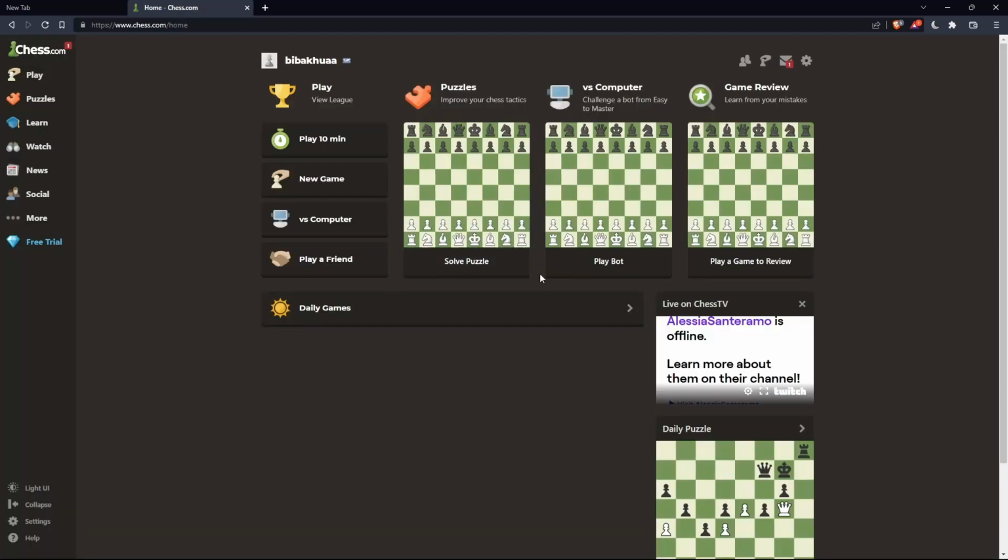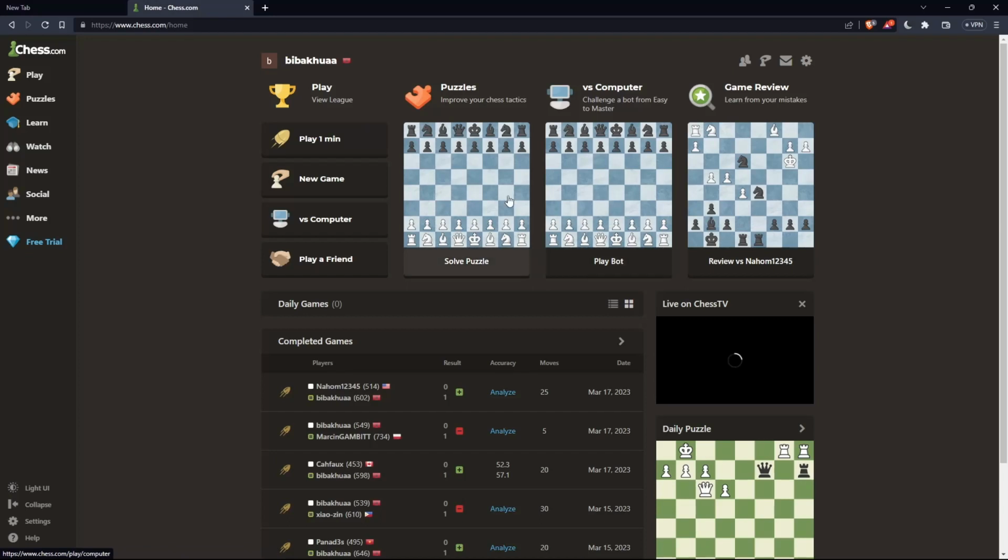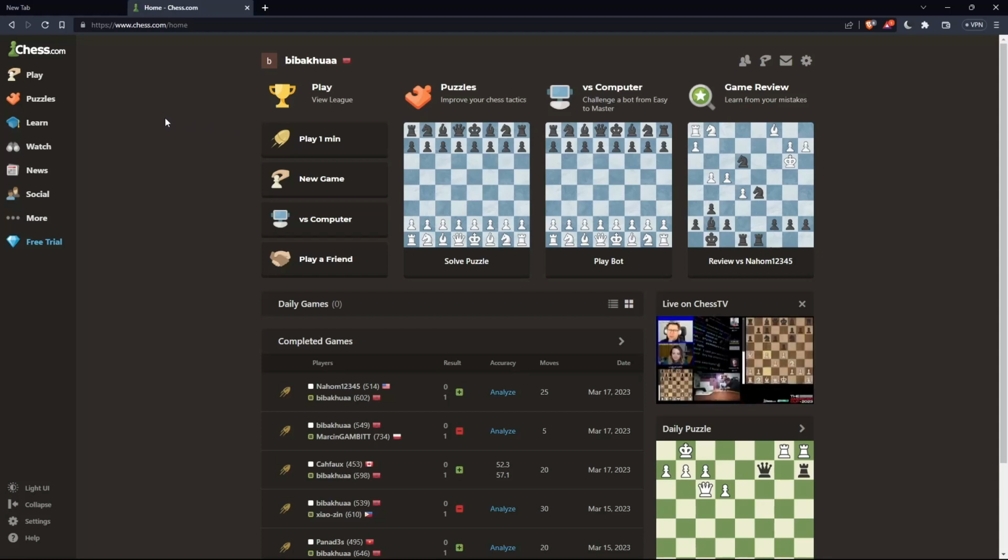Once you're logged into your account or you've just created your account, you'll find yourself here on the home screen, the main screen of chess.com. As we said at the beginning of this tutorial, I would like to show you how to win on chess.com. If you want to know how to win, you simply have to checkmate your opponent. How can you checkmate your opponent? By putting the king under threat without giving him any opportunity to run to any other square.